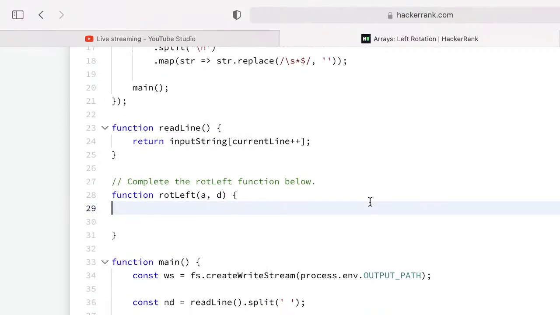So let's go there. Here A is the array that we have to do the operation on, and D is the number of times that we have to do that operation. First of all, we need to understand how that operation works. Basically we have to take out the lowest one from our array and move it to the last one. So how do we move it to the last one?